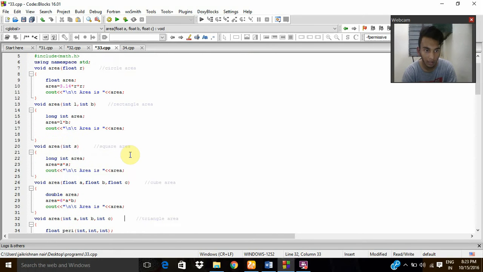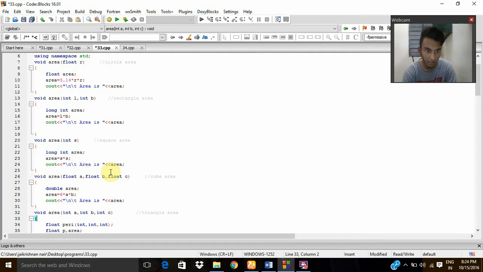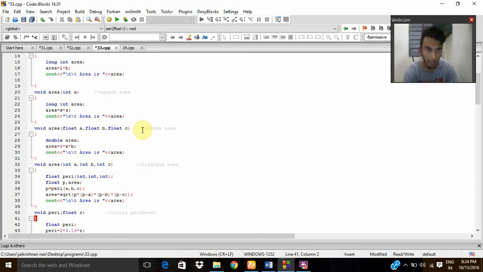Then another area function which has the parameter s which is of integer type, and another variable inside the function which is of long int type, and the area of the square is calculated by the formula s into s, and it is displayed. The next function, which is also area, has three parameters all of float type, a, b and c. Then we have a variable called area inside the function which is of double type. The area is calculated as 6 into a into b, and the area of the cube is displayed.